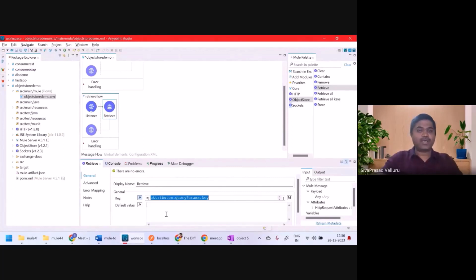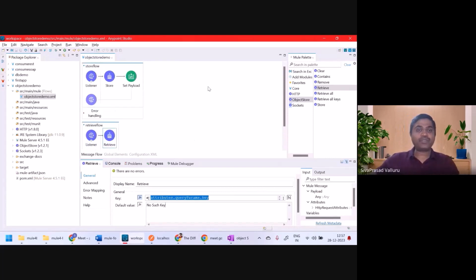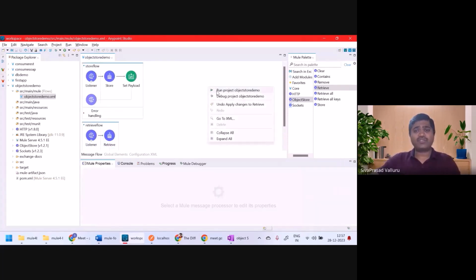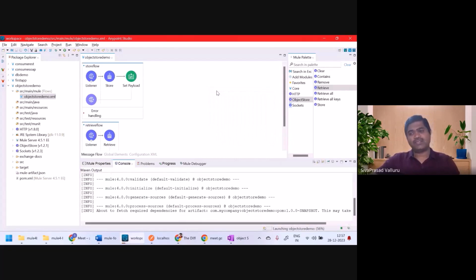Okay. So I can give anything as a default value. I can even give a dynamic expression as well. But here I'll hard code no such key, just a string. Okay, it can be any expression as well. That's all. Now I configured these two flows. Let me run this application.